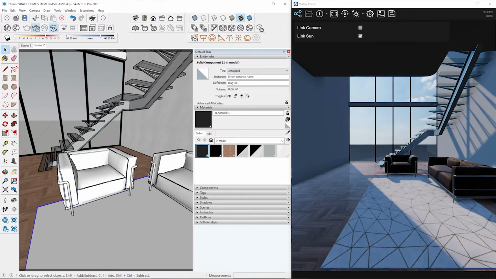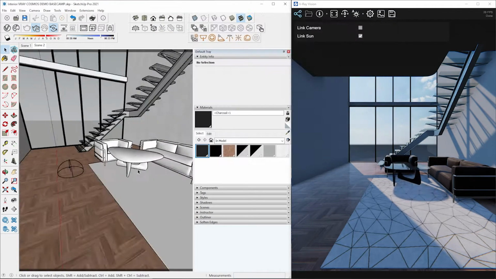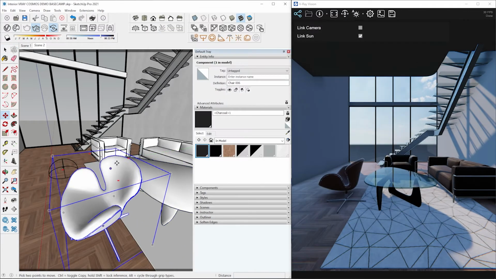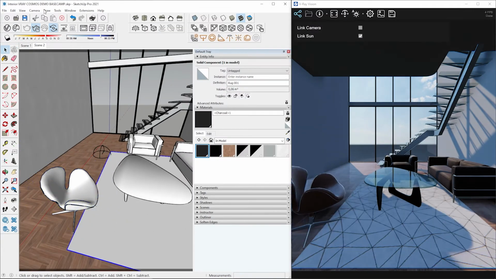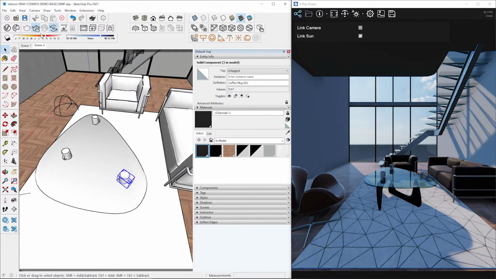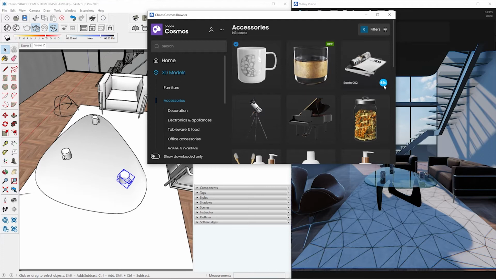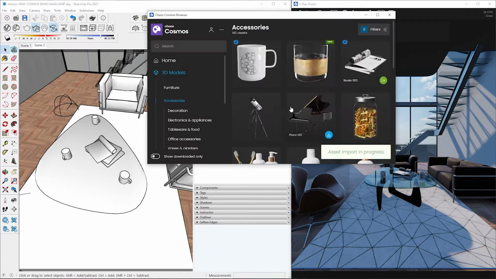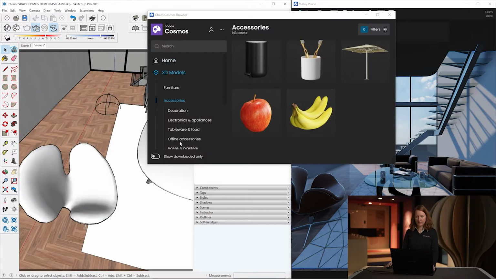I want a pretty rug, and I want a coffee table. Everyone gets to have some coffee. Or tea. You could drink tea from this mug as well. Let's put a magazine on the table as well. That's fun.